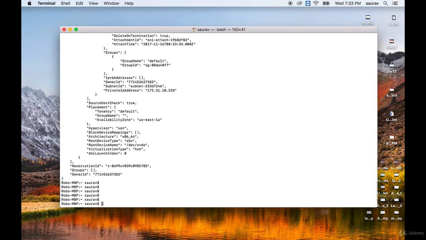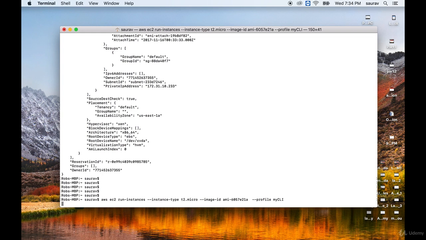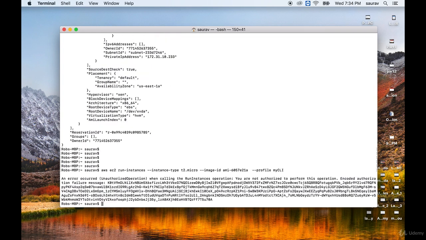Now, if I were to say the same thing but with profile of myCLI, I get an error message, right? Because I don't have permissions to launch an instance with profile of myCLI.